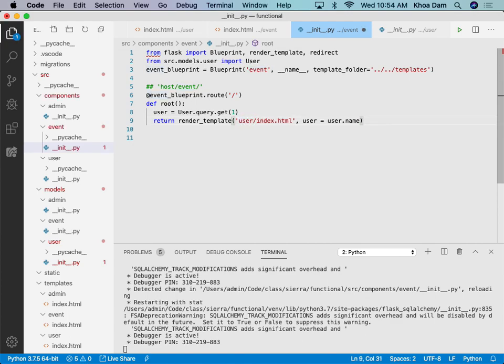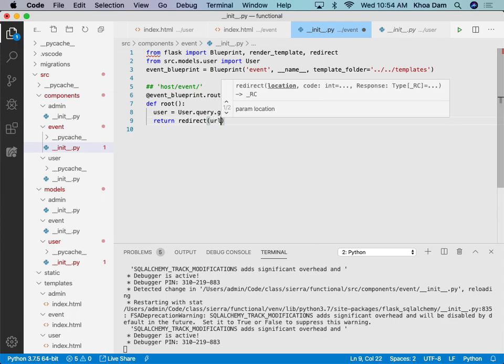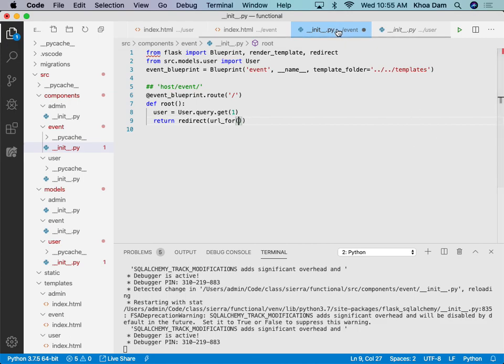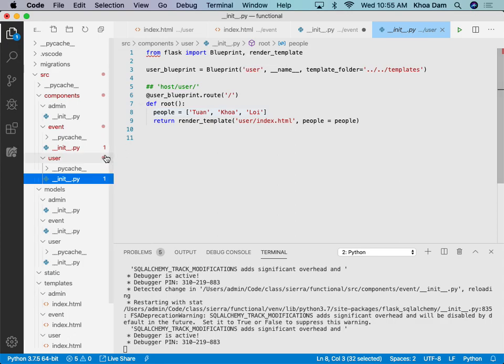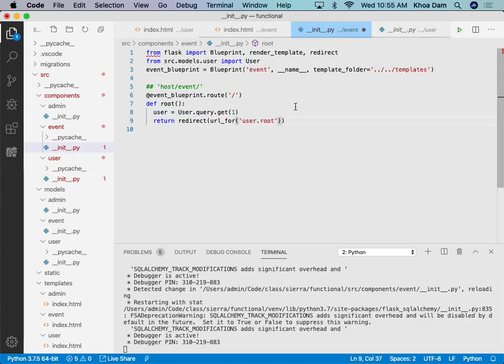Redirect. You can change like this also, but the purpose here, I want to redirect. Inside your route is a function, right? So now it would be root still. You've got to specify which route. Users dot, we are inside event, now we're gonna be user dot the name of the function root. User is the name of the blueprint here, and root is the name of the function inside that blueprint. Okay? Clear? So now we go to the event function start at the user.